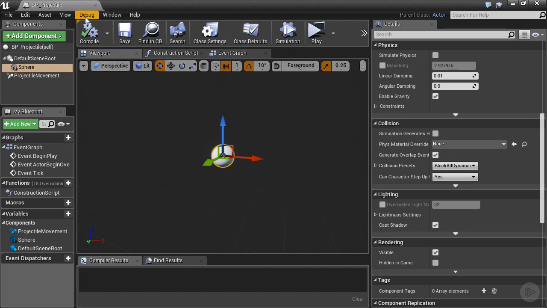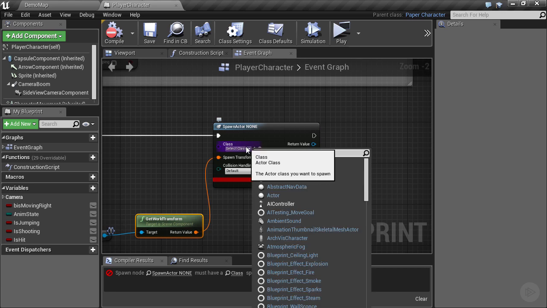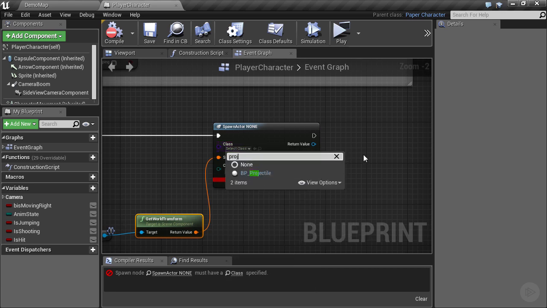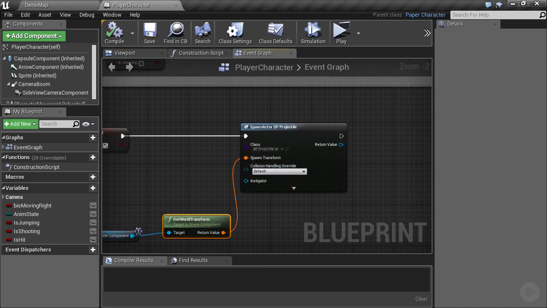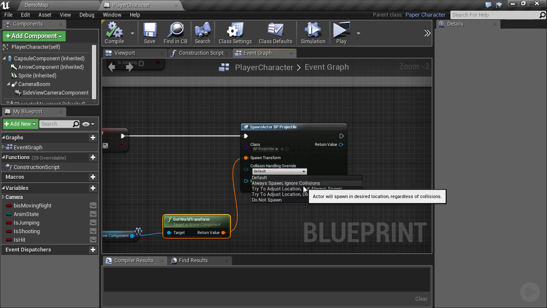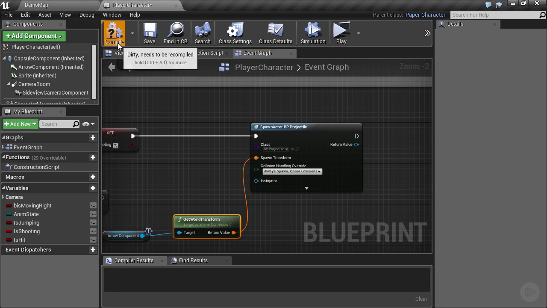So let's see, now if we close this, we go back to our player character, and we choose our projectile. If I type projectile, we find it there. So we'll compile and save. We get no errors because we have a transform. And for collision handling, we want always spawn, ignore collisions. We don't want that to collide with the player itself or anything silly like that. That wouldn't really help us in this case.